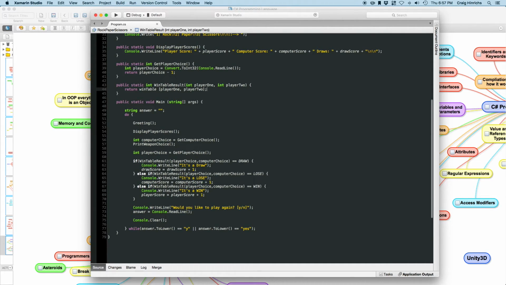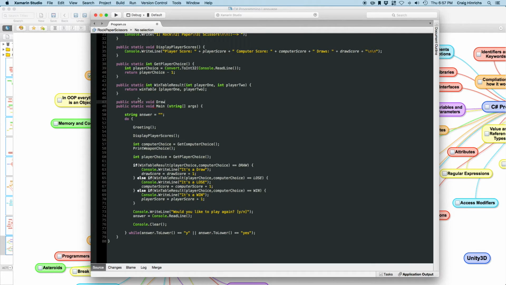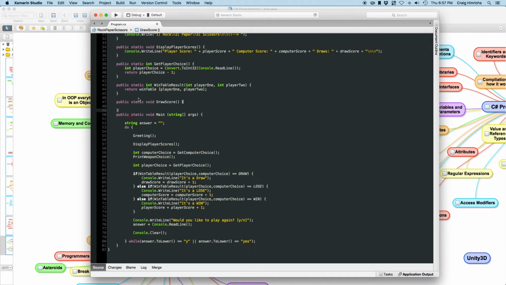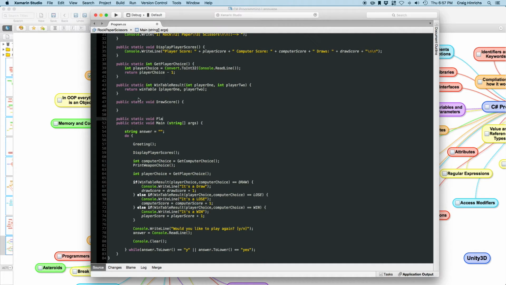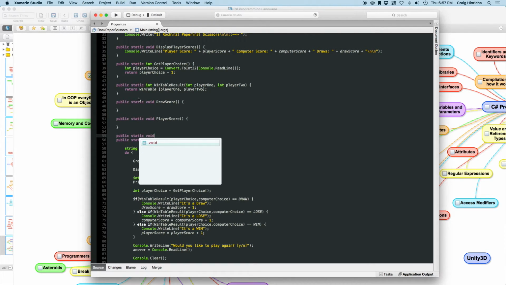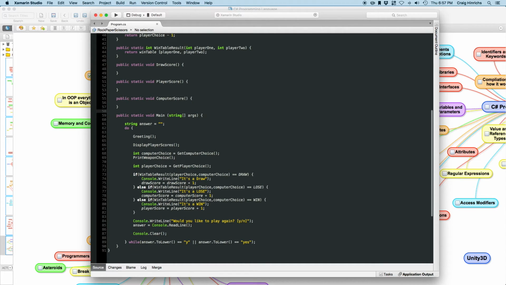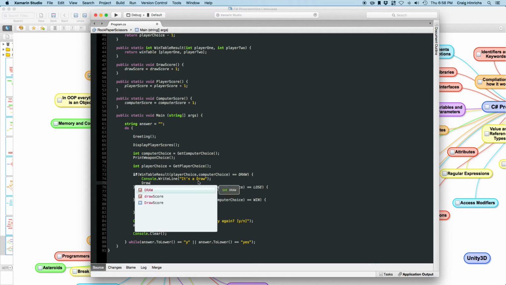So the next thing that we could do is, rather than having this statement here where we're adding 1 to each of these variables, we can put that in their own functions as well. All right, and then we just copy these, put them in the appropriate places. Then just replace these with draw score.